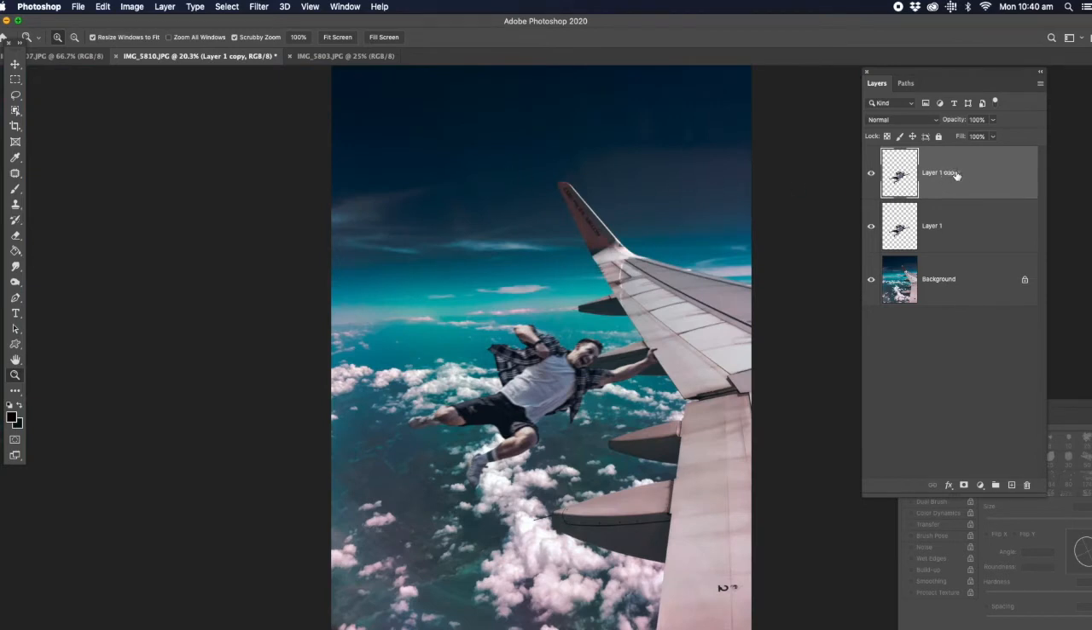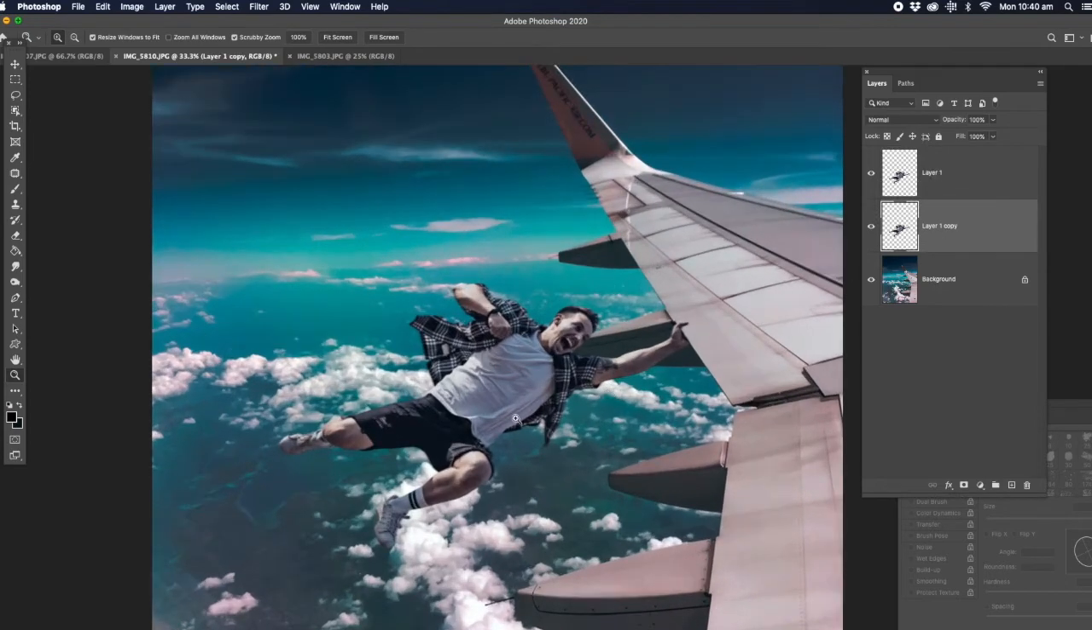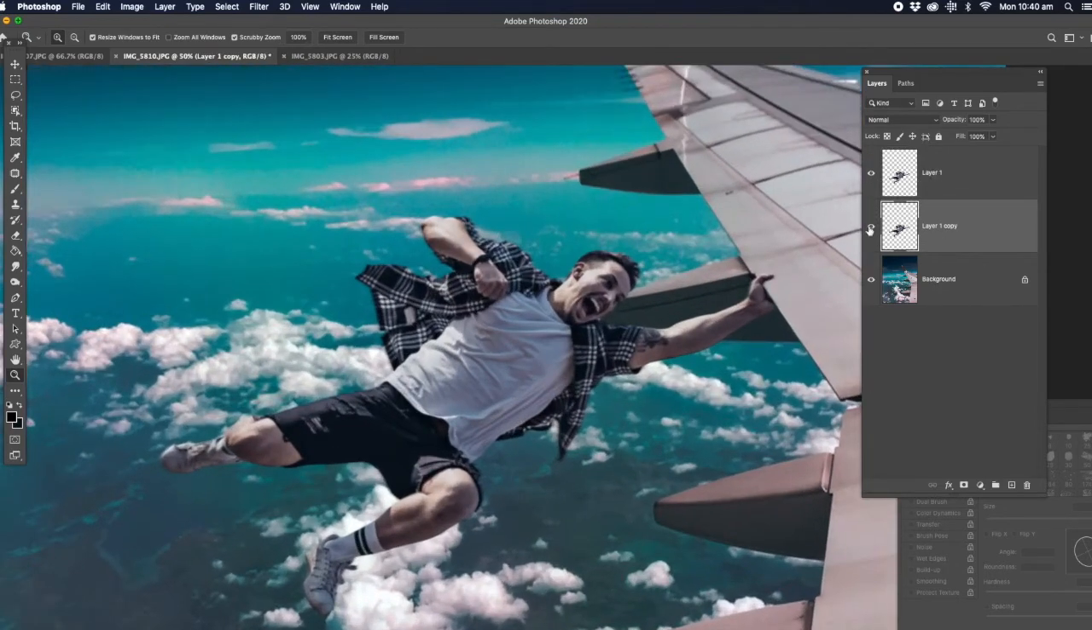So what we're going to do, we're going to drag that layer underneath this one. Now if we zoom in, you can see what we're doing with it. If I turn the blur one off, see the difference?